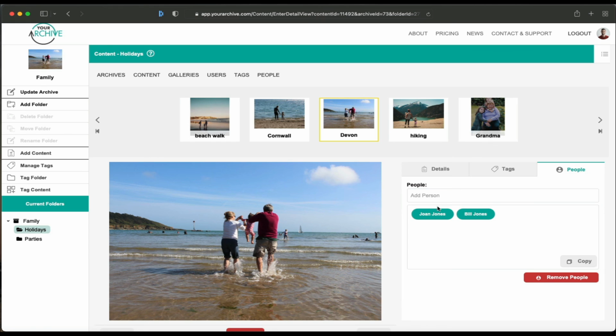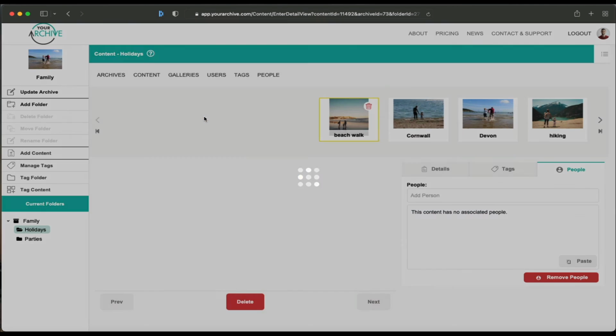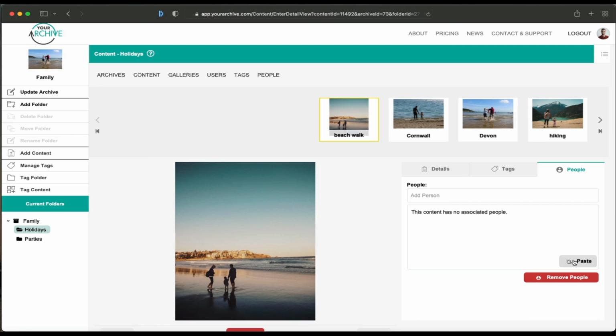Much the same as with the standard tags, we have the copy option here, which will allow me to jump from image to image and tag the same people without the need to repeatedly input them manually. That covers how you use the tagging functionality within the system.